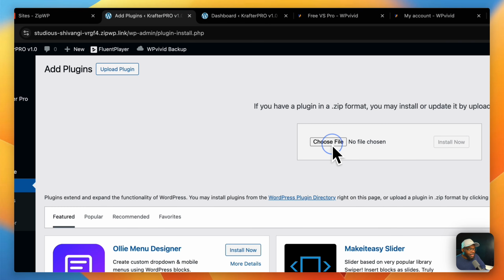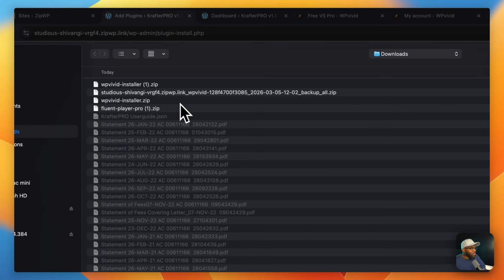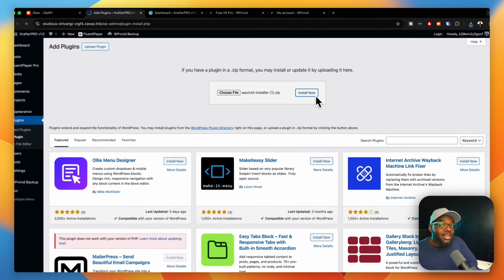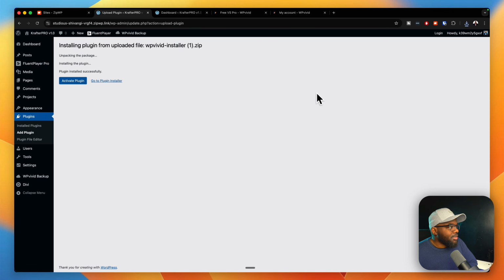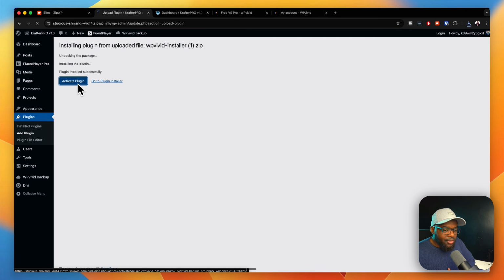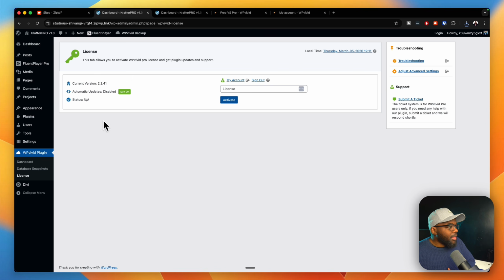Now the plugin I've just downloaded is in my downloads folder, and here it is, wpvivid installer. I'm going to double click on that and then click on install now. Now this is the pro version, by the way. So it's taking a while. I'm going to go ahead now and activate. Okay, great. So now that I've activated, all I need to do is to enter my license key.